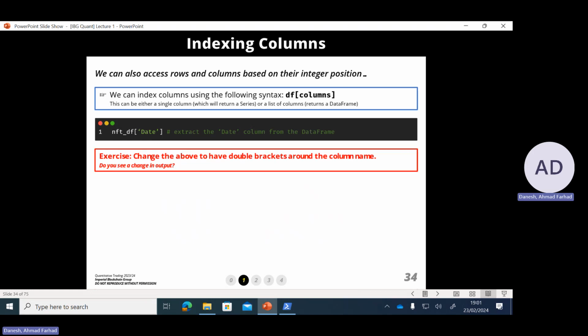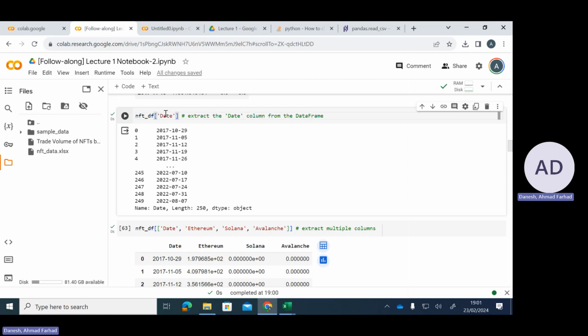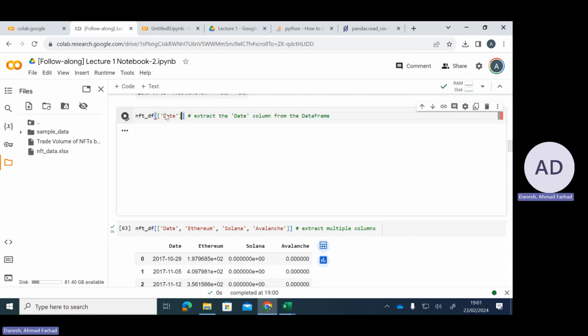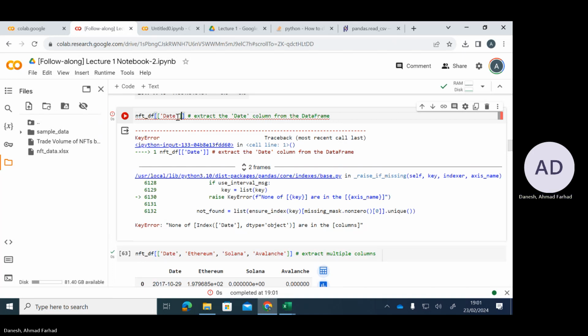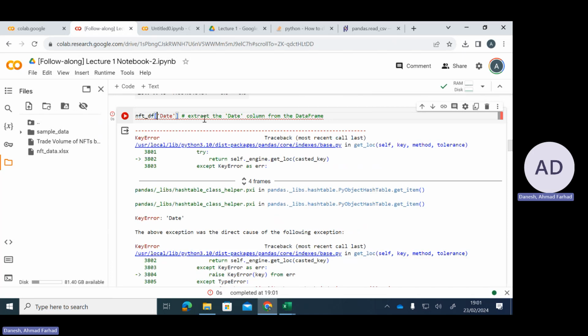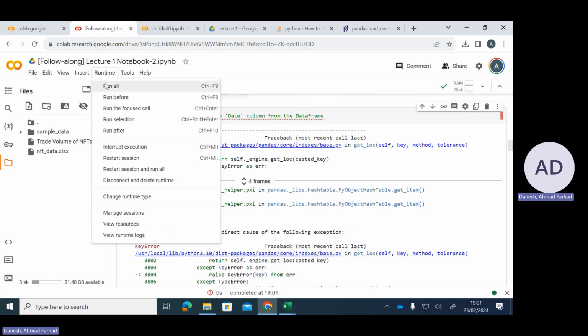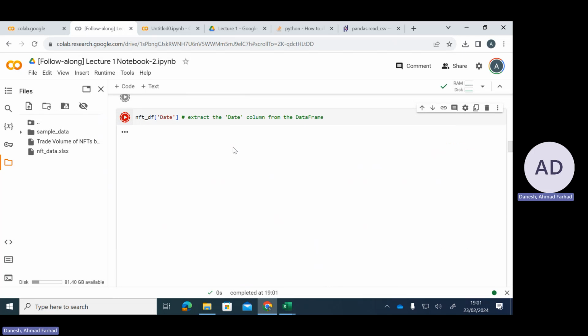If you try and use double brackets, I'll leave you to see what happens there. You might see a change in output. Actually, let's see what happens. Hopefully it works. It doesn't. I might have to get back to you. I'll have to fix that at some point. I have to run all this code again because this notebook is quite unstable.